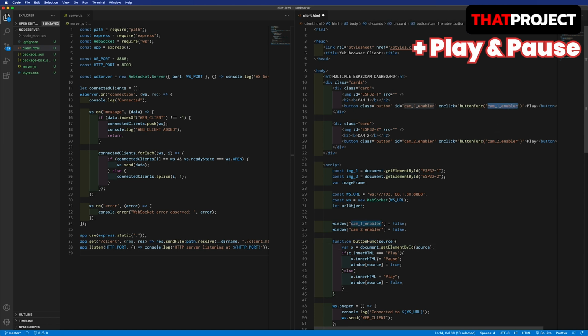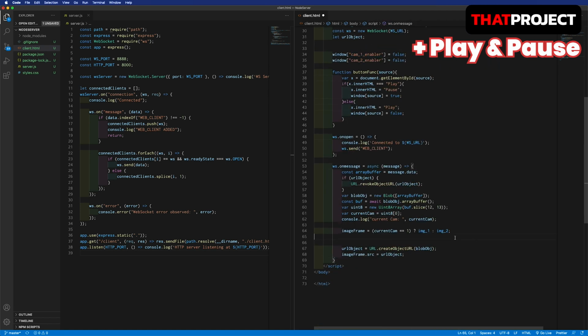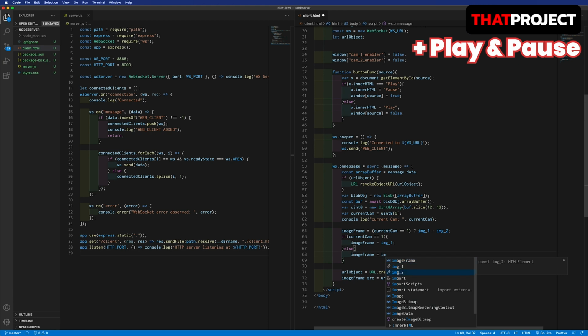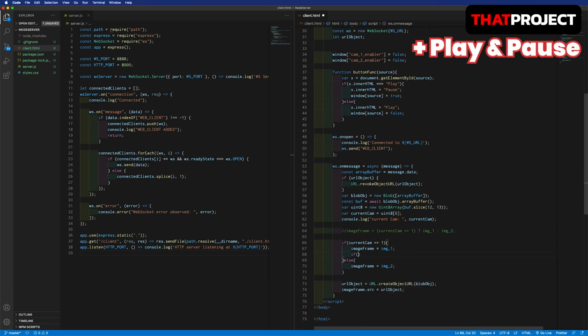Go to the WebSocket message part in the script. I modified this part from the previous source to a single line, but I will change it to an if-else statement because there is more work to be done. Check the value of the cam 1 enabler in the window variable and return if it's not true. This will now update the image.